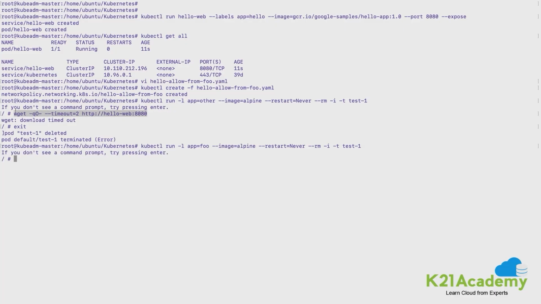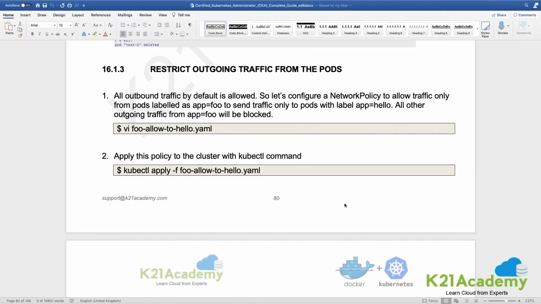I'll copy the wget command. Here I'm trying to access the hello web's web page which is serving and you can see that the host name and the version is shown up over here and it says hello world. The name of the web page content is shown. So packets only from the application which was labeled as app equal to foo was allowed, with app equal to other was not allowed because we had created a network policy and that network policy denied all the packets coming to app hello apart from when the packet comes from app foo. So this was all about the incoming traffic.